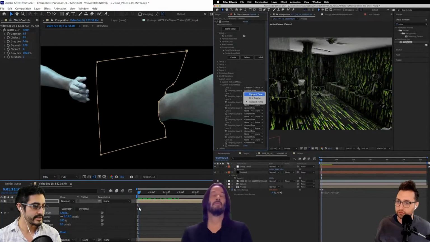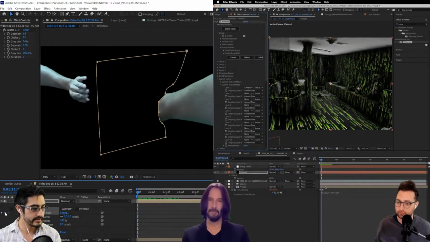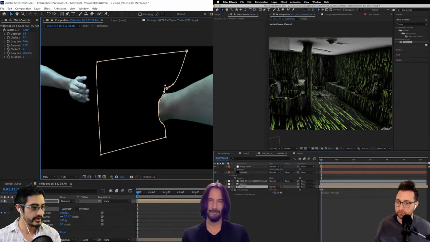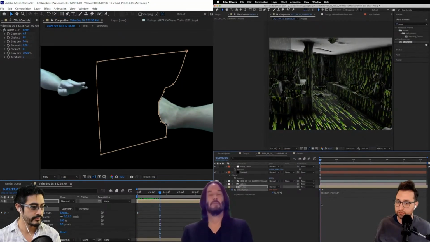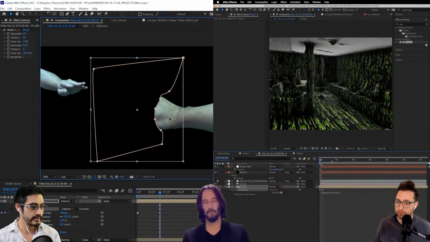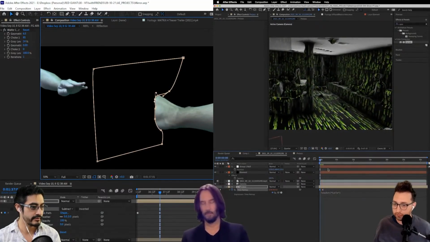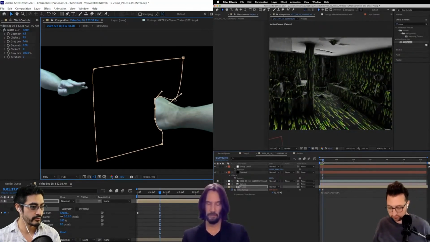So let's set some keyframes for this mask. I want it to be roundish here. And then as the hand starts to come backward, I want it to move with that part of the hand, like it's coming out of the mirror, like it's sort of a rounded object.